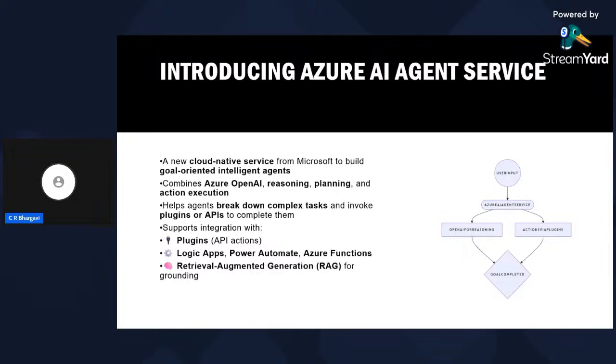it helps you define goals using natural language, and then you can automatically plan your tasks using LLMs. You can call external APIs or plugins, and you can maintain the context with memory and ground that data with the help of retrieval augmented generation for grounding purposes. All these can be done with the help of the AI agent.